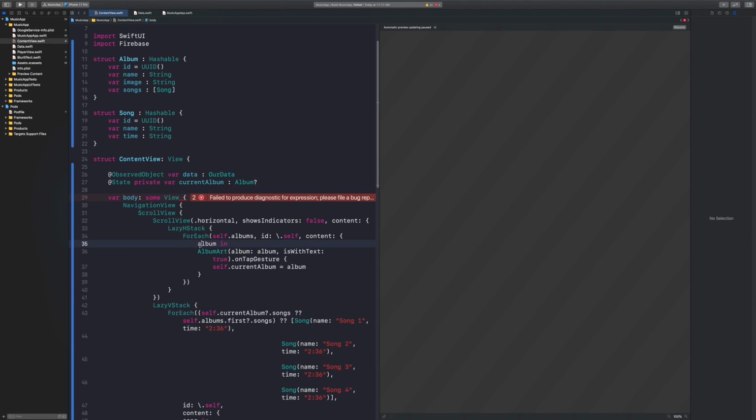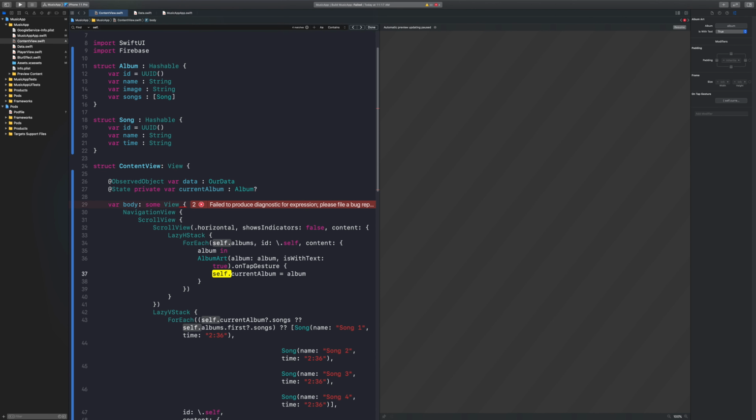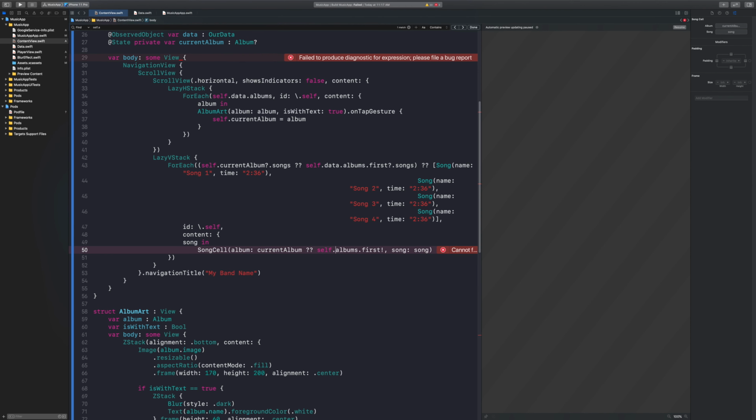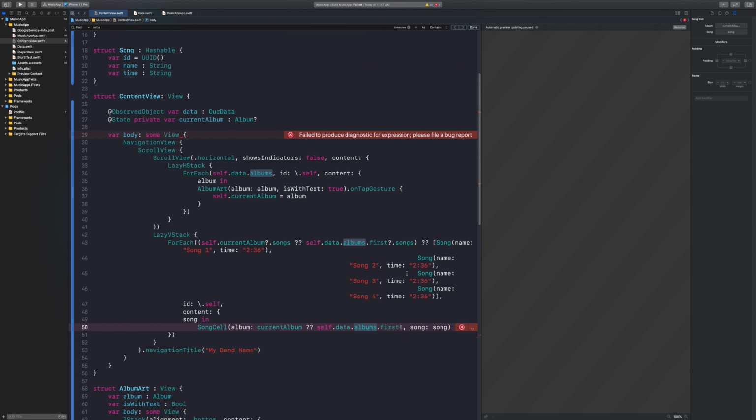And then anywhere that we call self.albums like we were doing before, we actually now want it to say self.data.albums. And then we're going to do the same thing with this other one down here, self.data.albums, like so. And this one too. So this last one here is self.data.albums.first with an exclamation mark. And that should fix any and all of the issues that we had before.